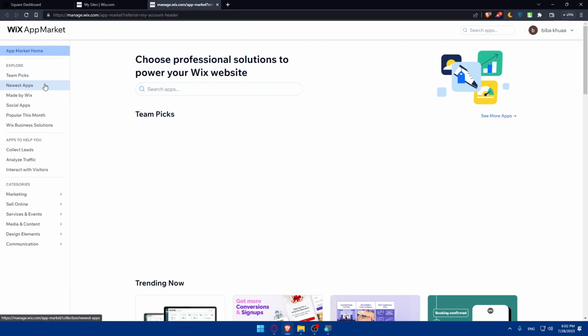As you can see, this is the Wix App Market. From here, of course, we will have to search for the Square app. So go to search, type Square, and hit the enter button. Using the search bar, when you find it, you'll have to click on it and access the details and functionalities.